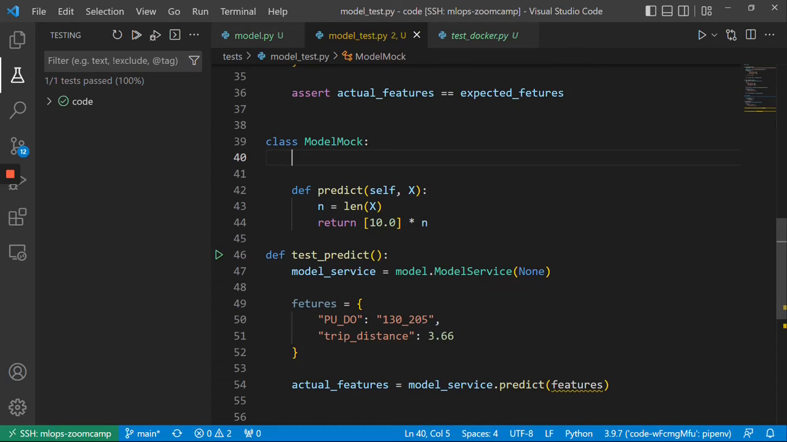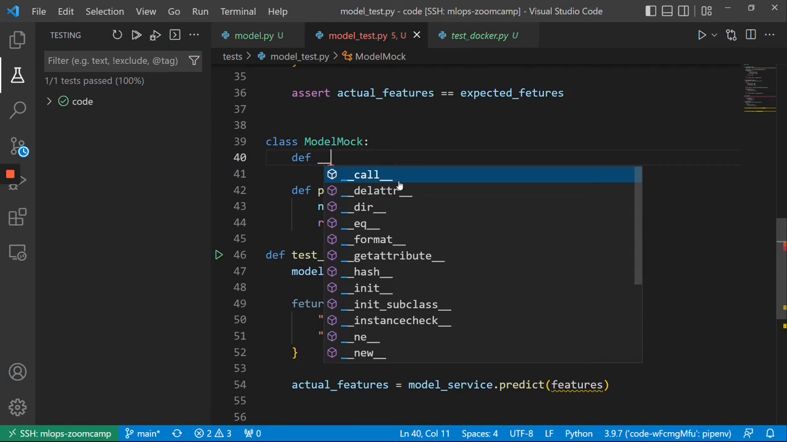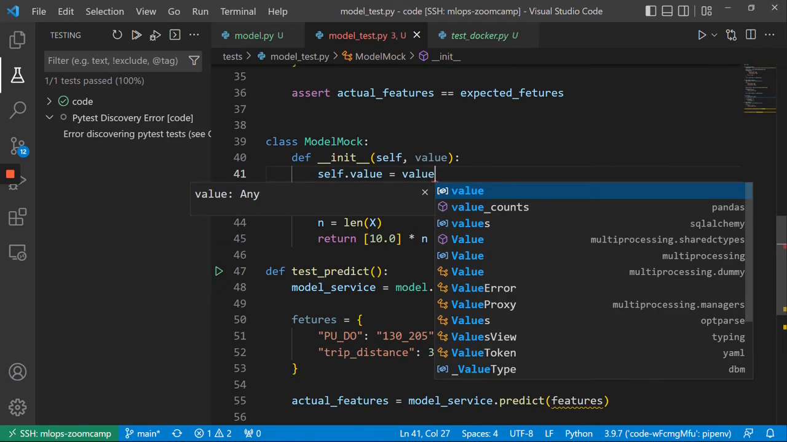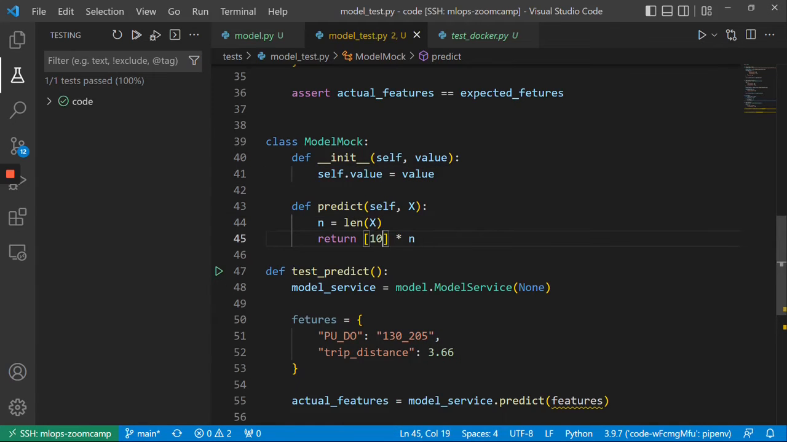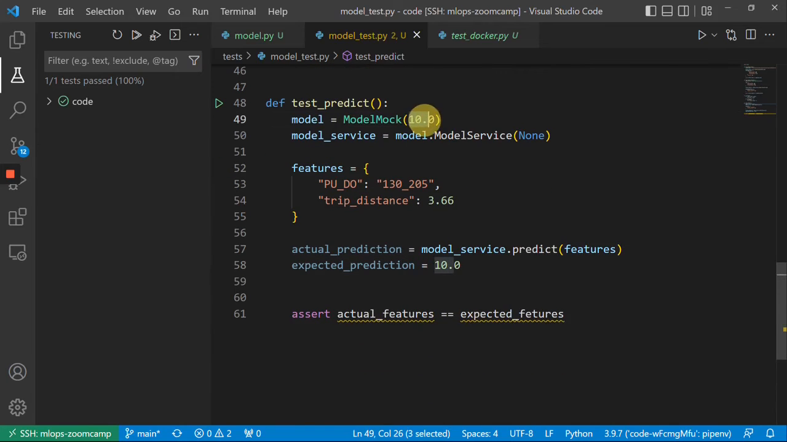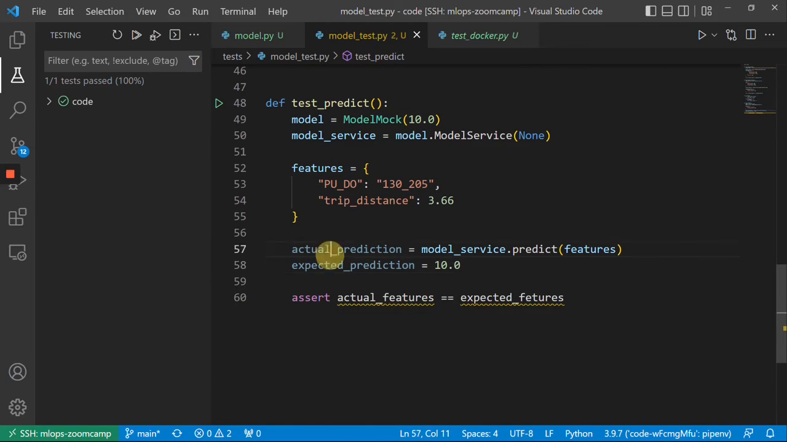Maybe instead of hardcoding 10 here, we can make it a parameter. The parameter can be value. So it will be self.value equals value, and this is the value we will output here. So I'll create a model mock here. The value will be, let's say, 10. So now when we invoke this actual prediction, the expected prediction should be 10, because this is what we put here as the value. And now let's run assert to make sure that we get what we expect.